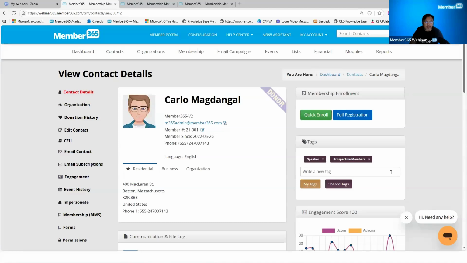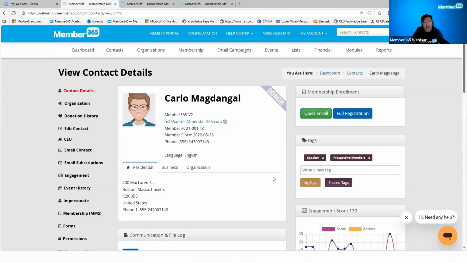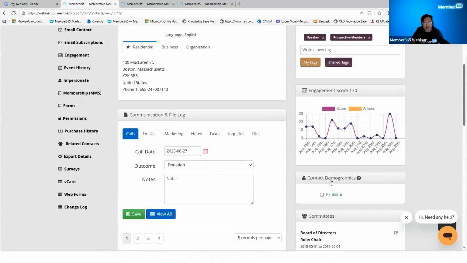Now, how about contact demographic? How do we create a contact demographic? But before we go there, a contact demographic can be applied to a contact, again, on his contact page. Scrolling down the page, you'll see them. Just basically checking off the box. And then we've tied this contact with this contact demographic called Exhibitor. Let's create a contact demographic, and then we'll do this exercise again.